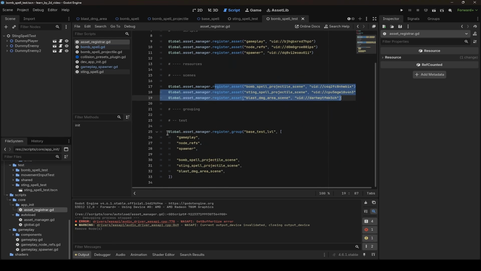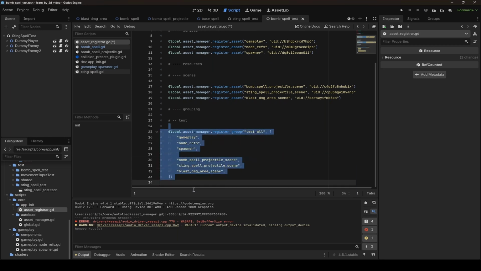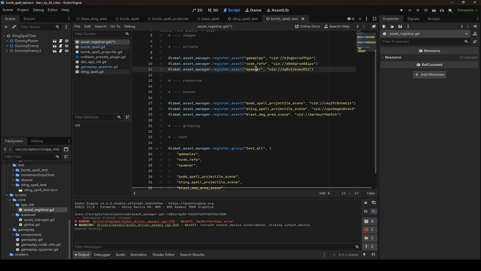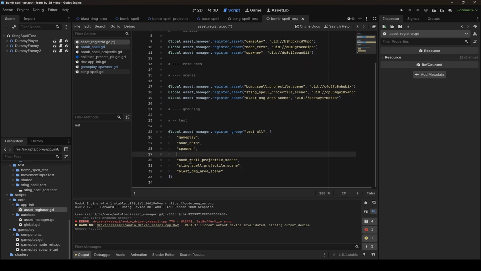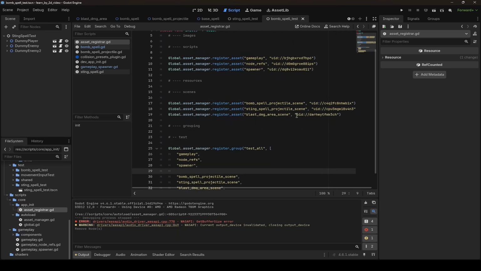So add the one group by register group. I will name it, let's not press test level, but test all. Here I will just list all of the stuff at one place and copy names of all registered assets here. Also, so I'm using the scene in names for those three.